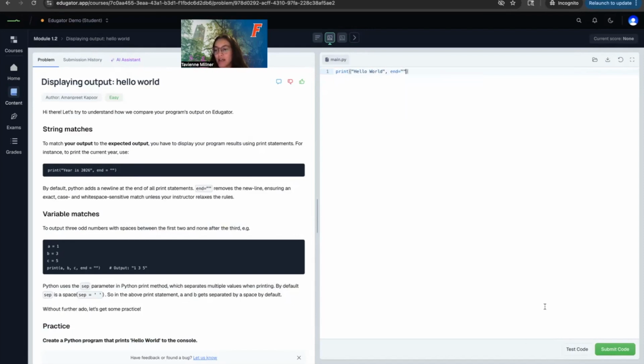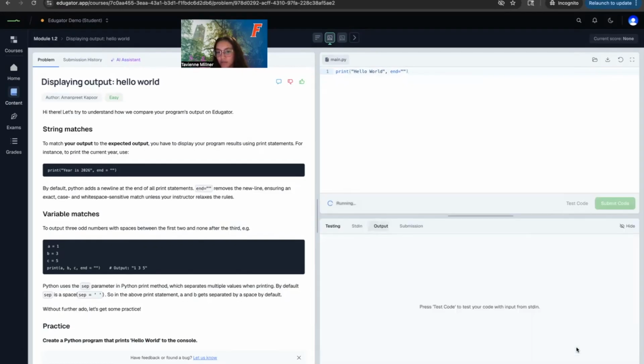And then we can go ahead and test our code. So when we test it, we'll see that the output is hello world. So this is what's printing to the console. So after that, we can go ahead and submit our code. Cool. So we got 100%.